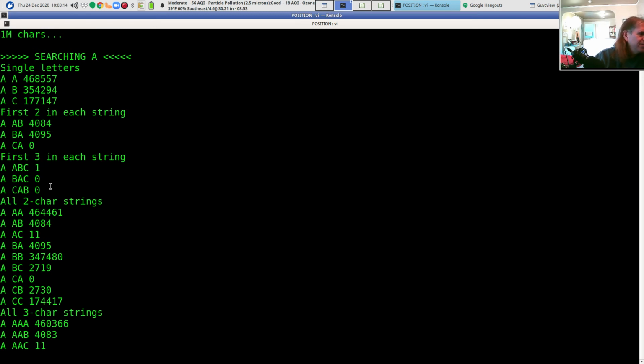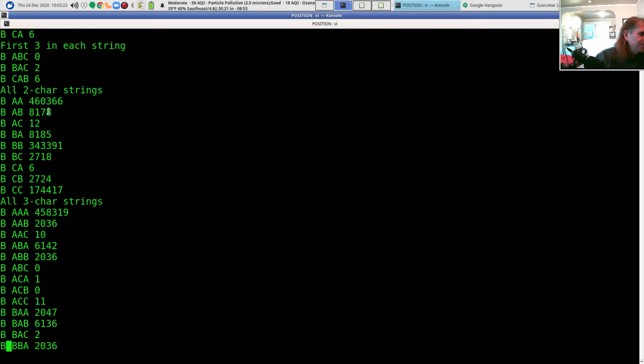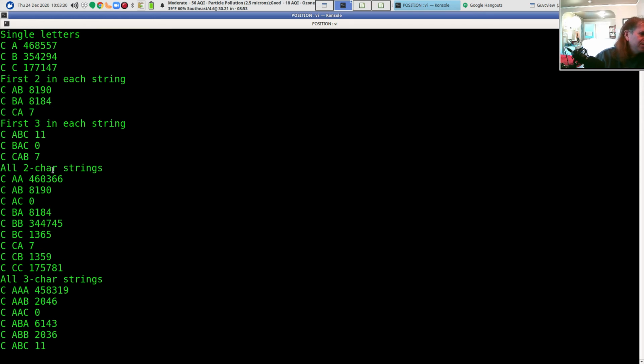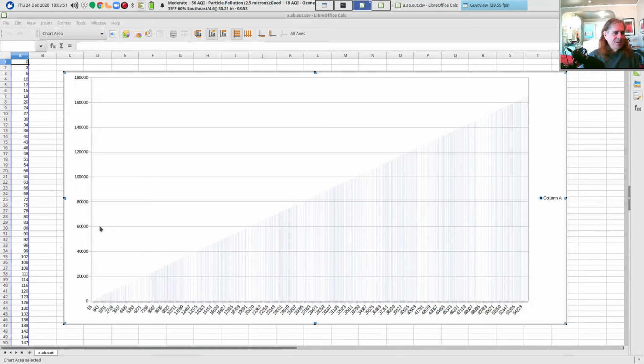In the A string, we had some patterns like CA that never occurred. In the B string, all of our 2-character sequences occur, but CA is only 6 times, AC is only 12 times. And in the C string, right, we have one missing 2-character string and one infrequent one, and so on and so forth. So this is interesting data to look at, just looking at the number of times that each pattern occurs. But if you actually look at where these strings occur, we can start looking at some graphs.